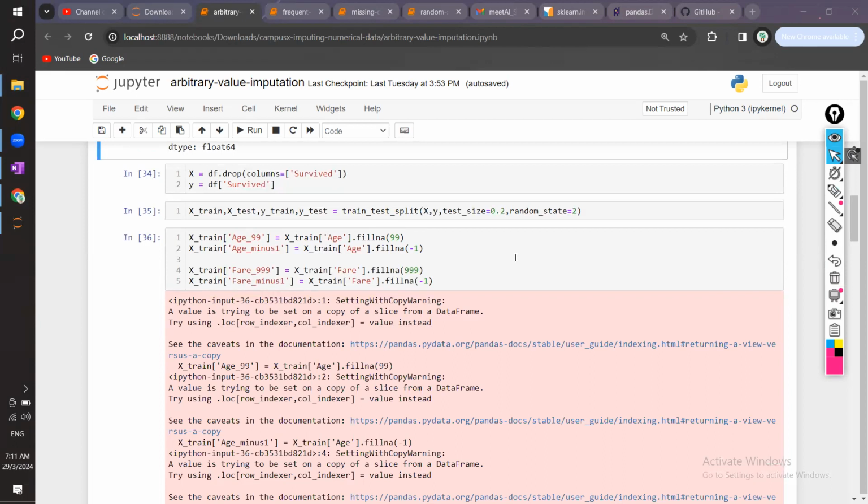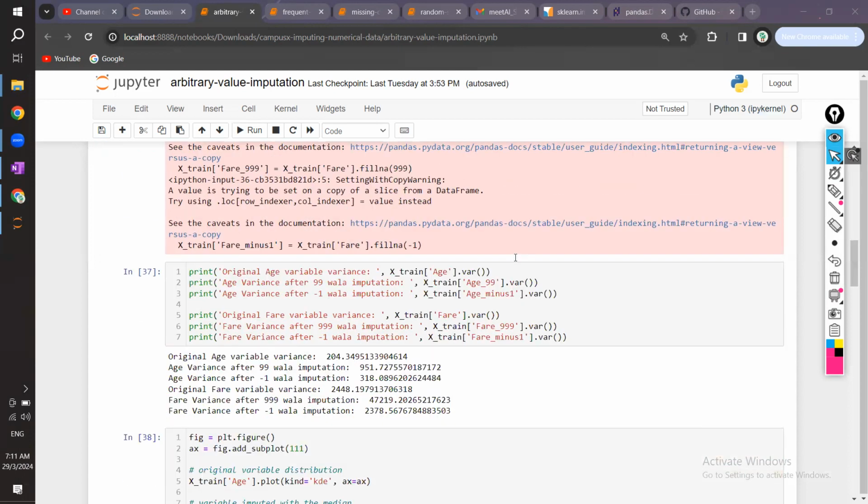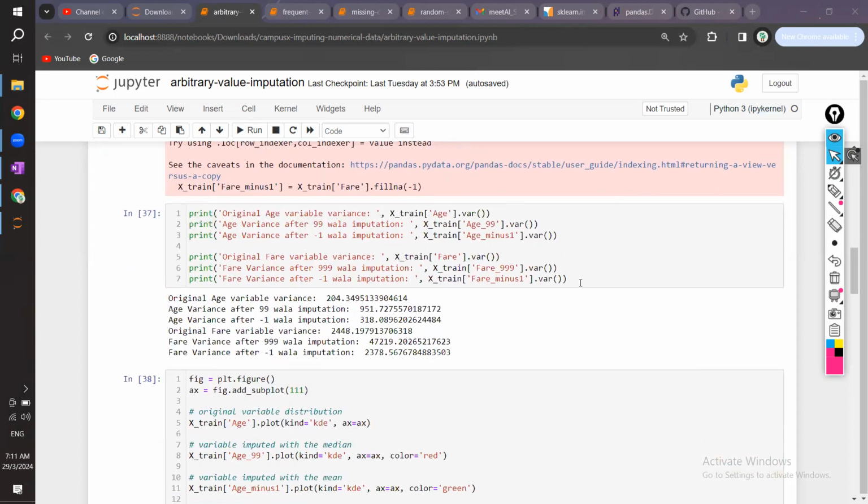Instead of filling with mean or median, if you cannot decide, or if even mean and median are not suitable after checking those three things, like distributions, outliers and correlations, then you can try using some completely random value. And after that, the same steps.